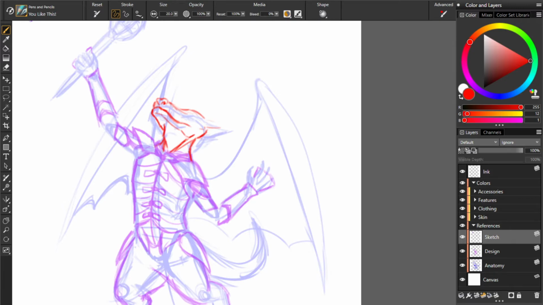Hmm. You know what? I might have made this part too far out. That might be the issue here. And this part is a bit too much to the right. So let's just start that whole part over. Yeah. How's that sound?